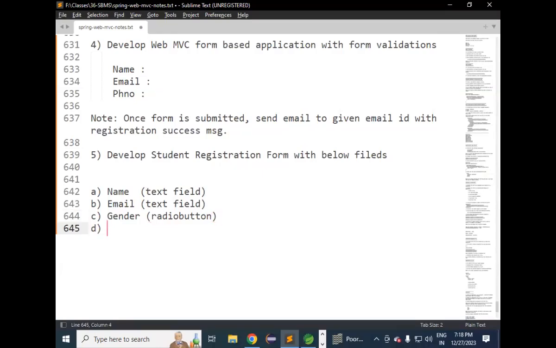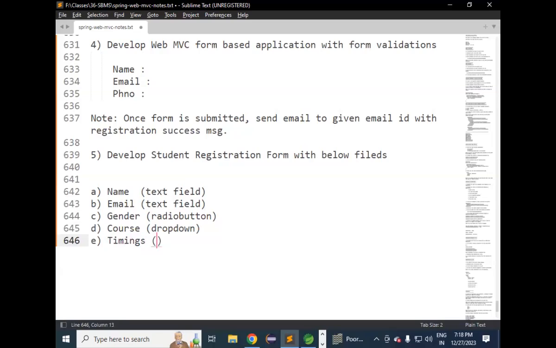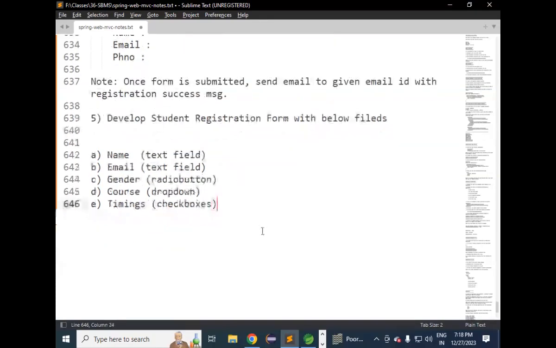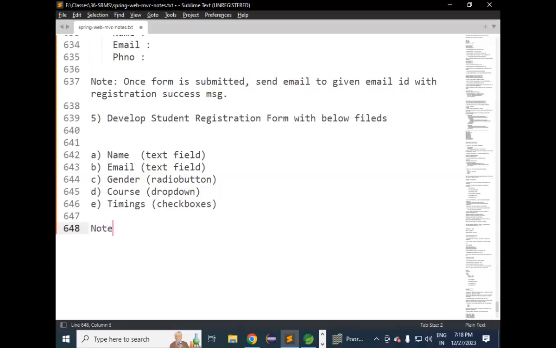Name, email, gender, course, it is a drop down. From where we need to get the drop down data? Database. Timings, checkboxes. Okay. Course names and timings should come from DB table. Okay. Read the requirement.